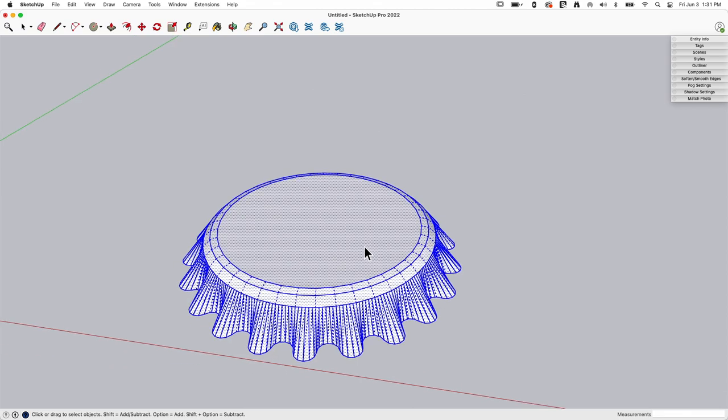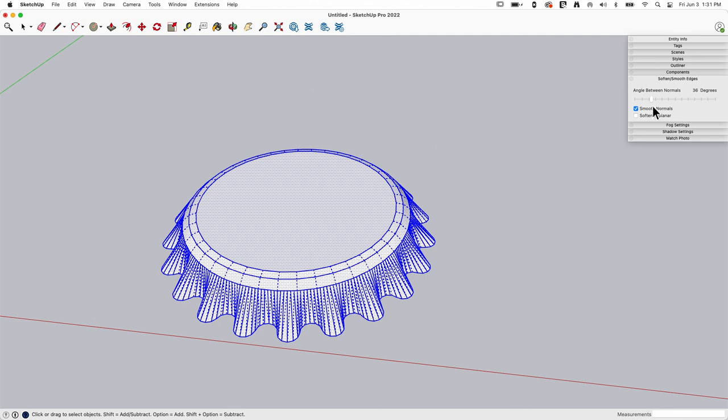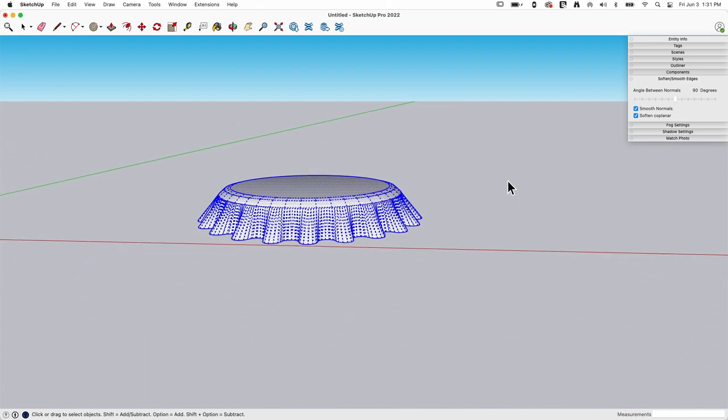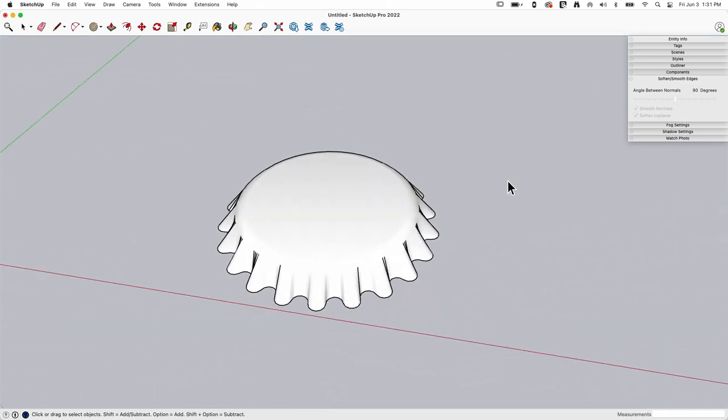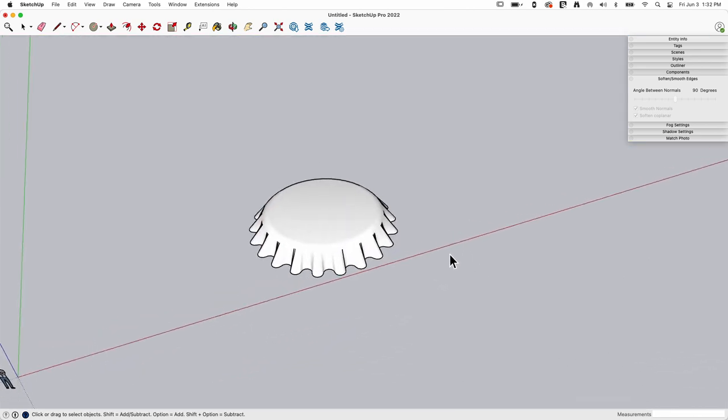Let's go ahead and select all of it. I'm gonna turn my hidden geometry off. We'll soften smooth. Do that, drag it up a little bit so we can get rid of those lines on the edge. Oh yeah. There we go. And with that, we have some good looking bottle cap geometry.